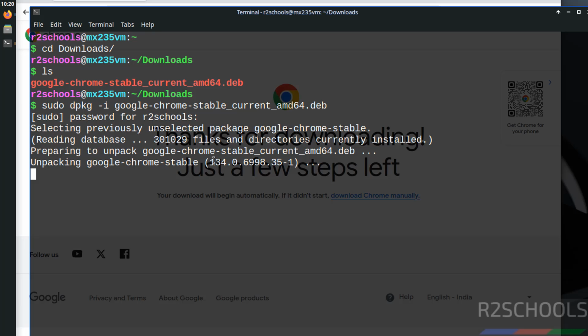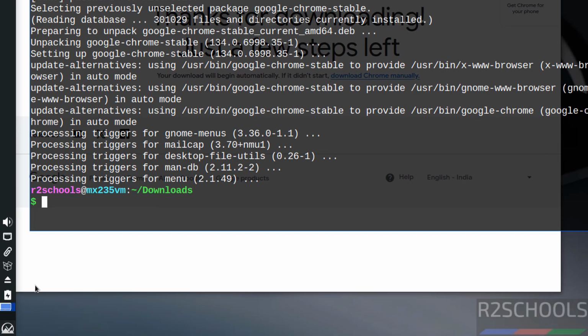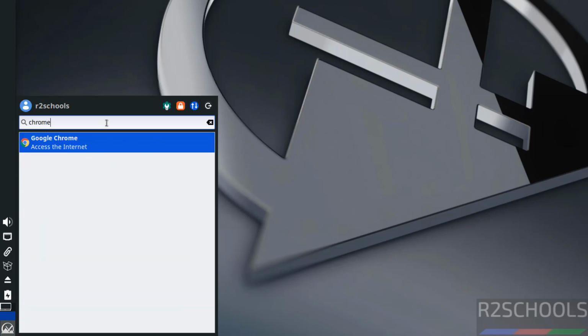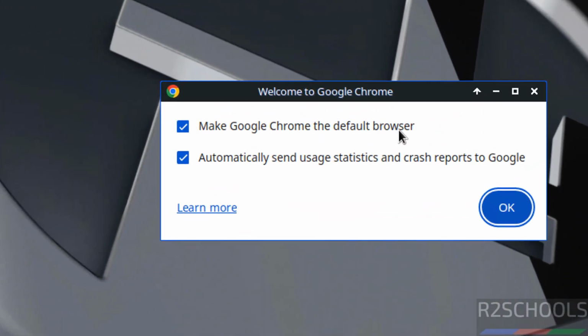See, its version is 134. See, we have successfully installed. Now go to the menu again. Search for Chrome. See here we have Google Chrome. Click on it. See here, the option to make Google Chrome the default browser.